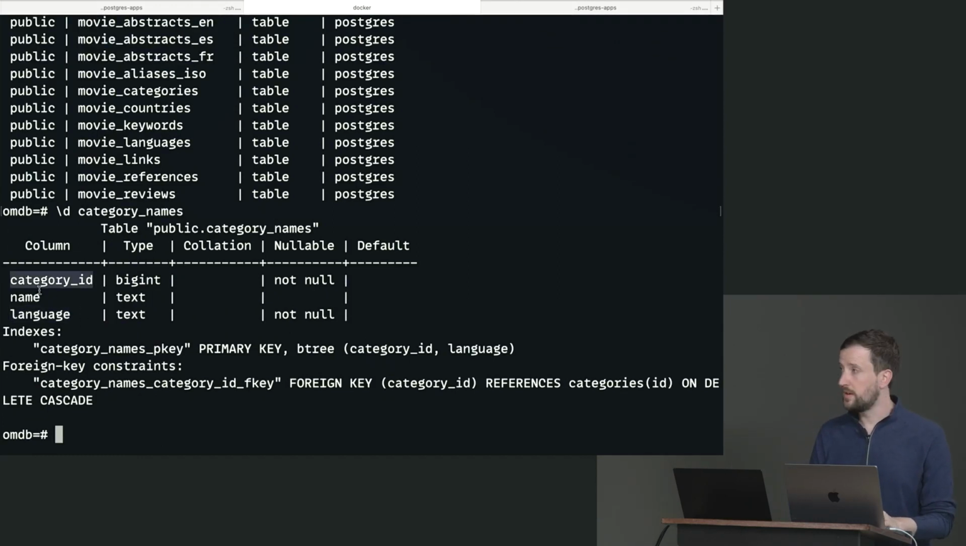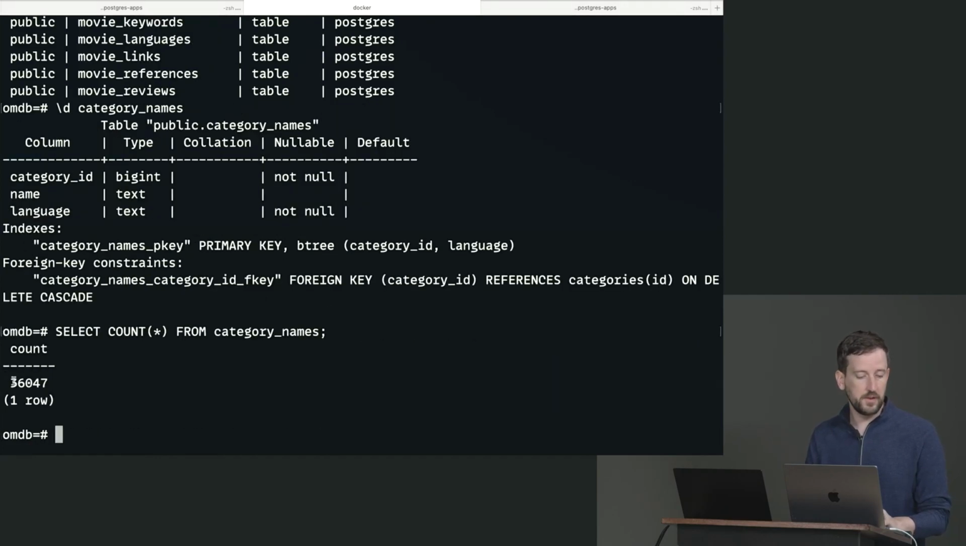It has a category ID, a name, and a language. For a moment, this is an enormous table. It's actually not small. So select count star from category names. You can see 36,000. It's not 0.